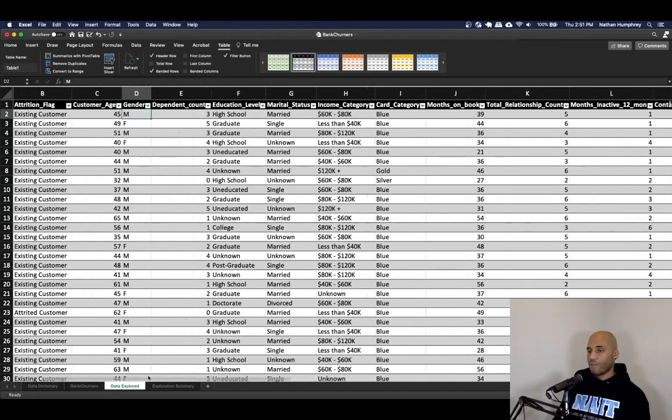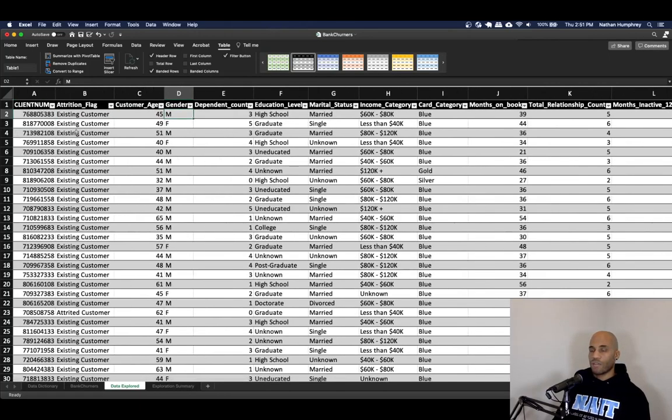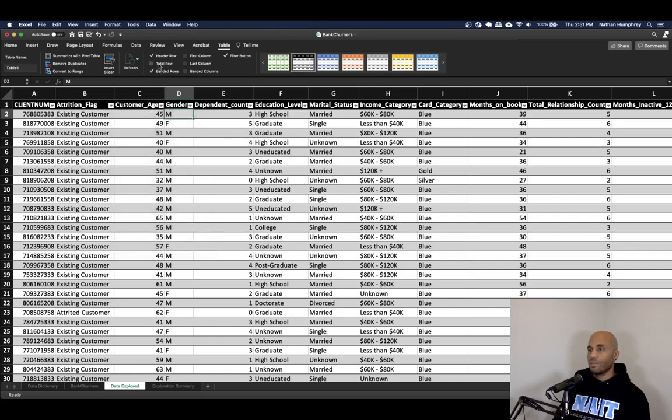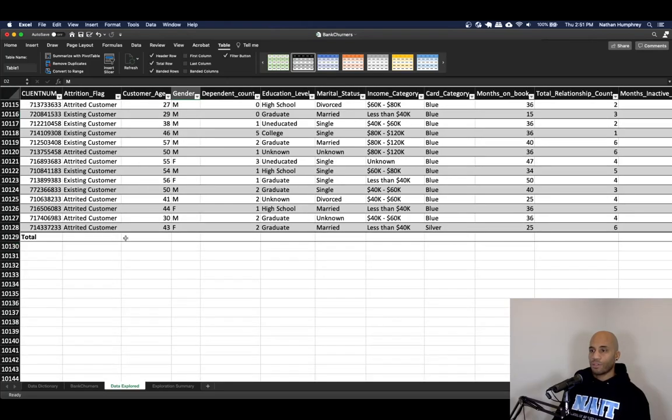We might also want to have a look briefly at what the ratio is between existing customers and attrited. Before we do that, let's include in here, from the table option in the ribbon, we could also check the box for a total row. And then that'll include our total row at the very bottom. And now we can very quickly get things like counts, averages, sums, mins, and maxes. And we can quickly inspect the fields using the total row as well.